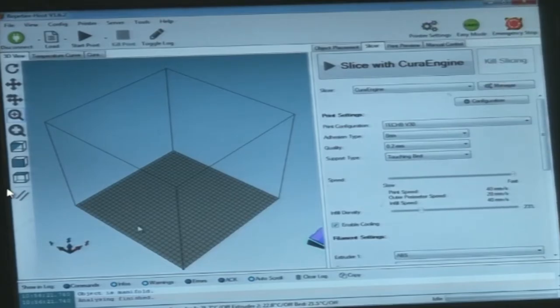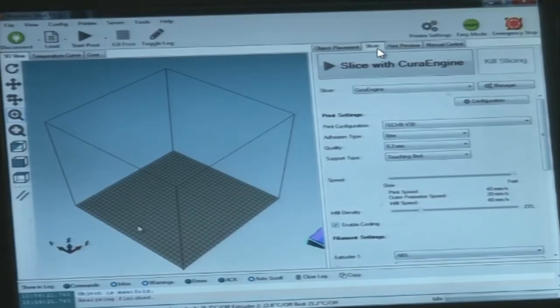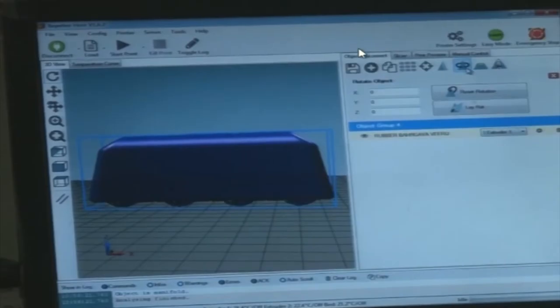So, we are still working in this slicer tab. We are still working in slicer only. As we discussed before, the slicer is the most important tab, what I feel, in this software when we need to decide. Most of the parameters are decided here only.